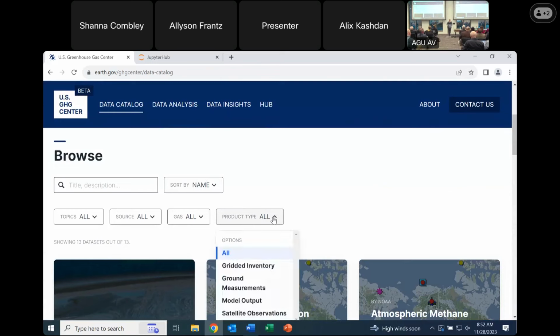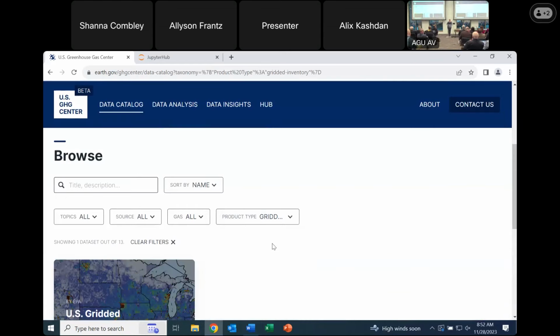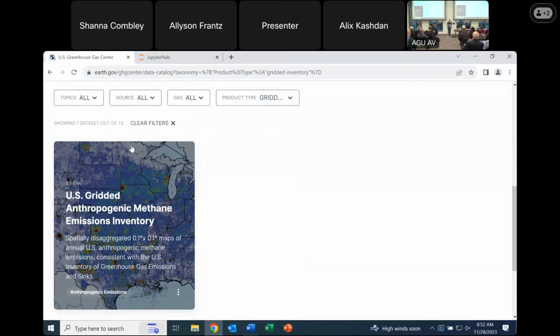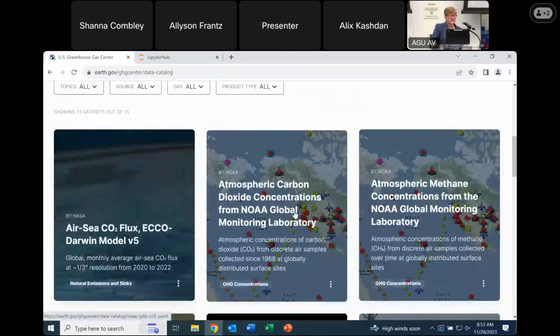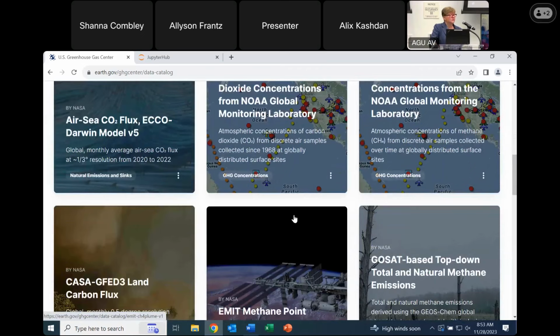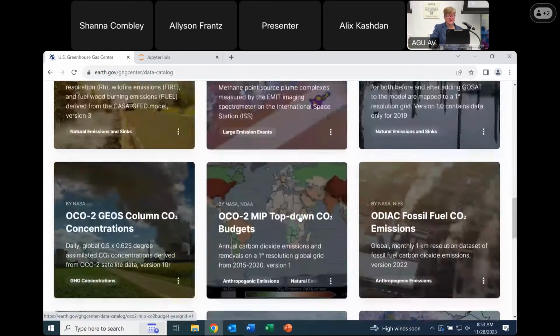There's a product type, so you can look at gridded inventory, ground measurements, model output, or satellite observations. If we chose gridded inventory, it would take us directly to the EPA US Gridded Anthropogenic Methane Emissions Inventory. As you can see, it's fairly simple to use. As we anticipate a growth in data sets, there will become many, many more. That's why we have the filtering capability to make it much easier to find the additional data sets.